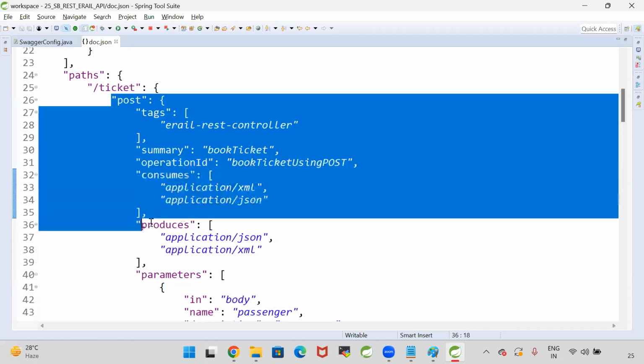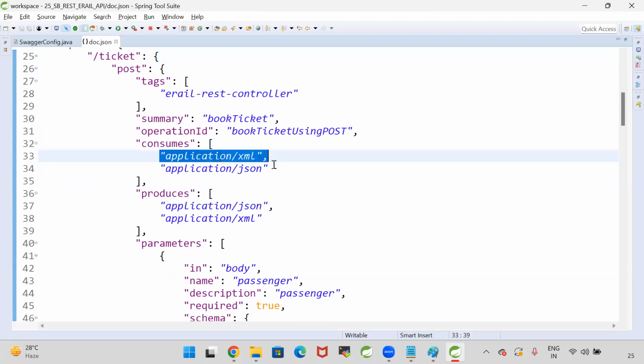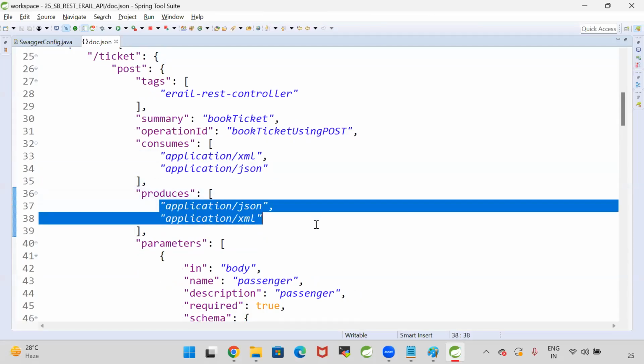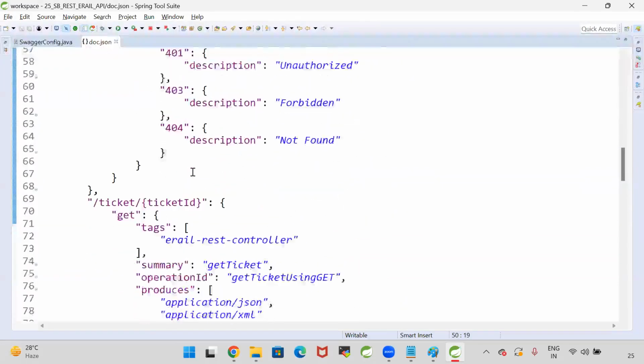So the POST request method is available. Its URL pattern is /ticket. It can consume the data in the XML format or the JSON format, and it will produce the data in the XML format or JSON format. These are the parameters. And the response status codes it can give.